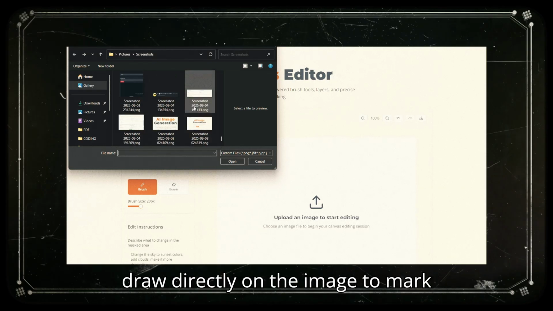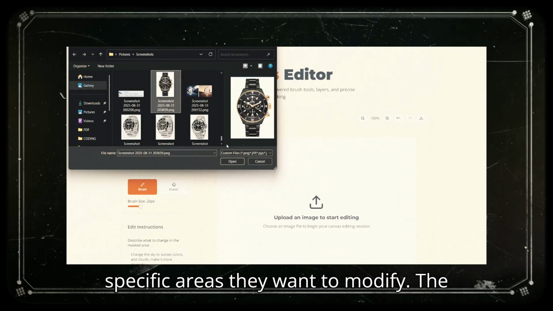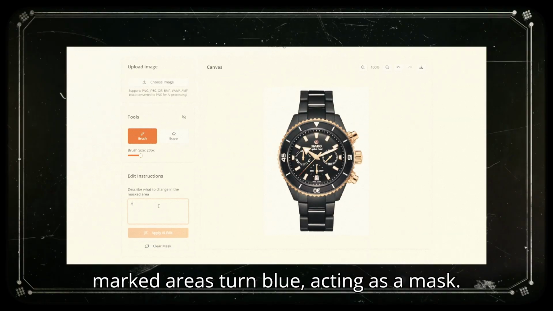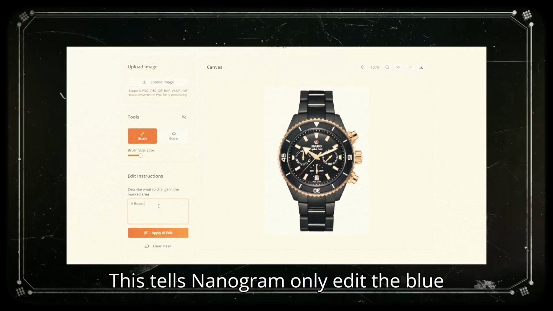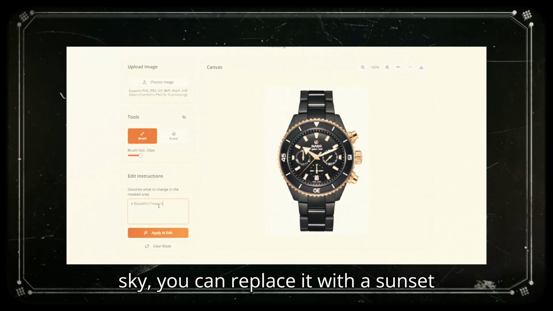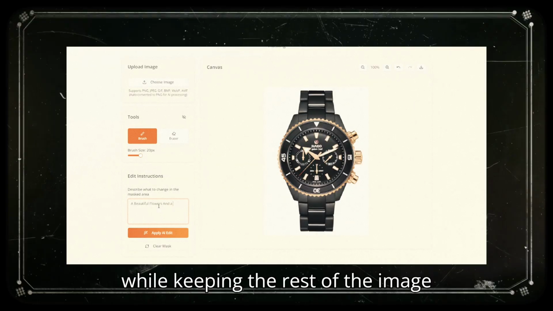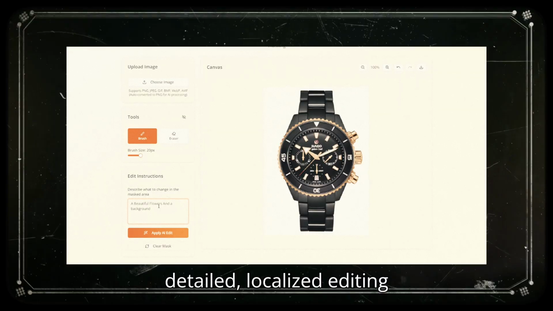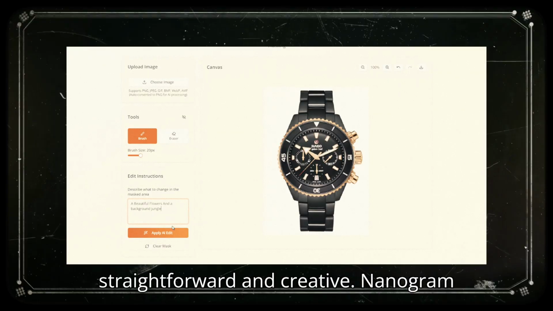For more advanced control, NanoGram includes a full canvas editing mode. Here, users can draw directly on the image to mark specific areas they want to modify. The marked areas turn blue, acting as a mask. This tells NanoGram to only edit the blue part. For example, if you highlight the sky, you can replace it with a sunset while keeping the rest of the image untouched. This extra mode makes detailed, localized editing straightforward and creative.